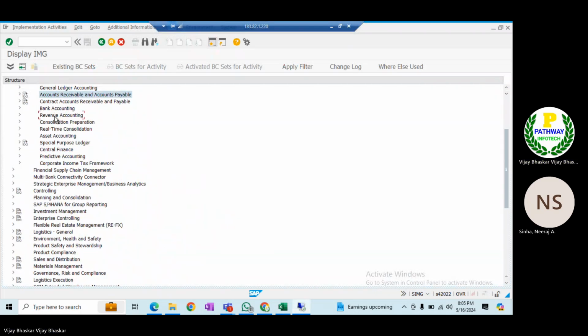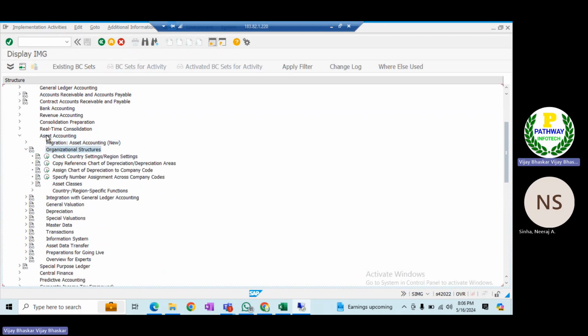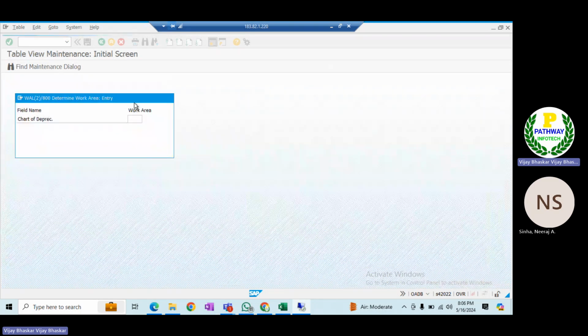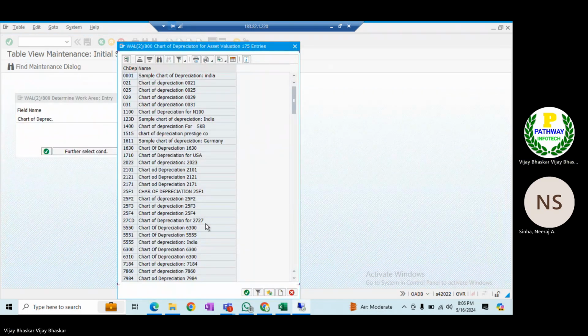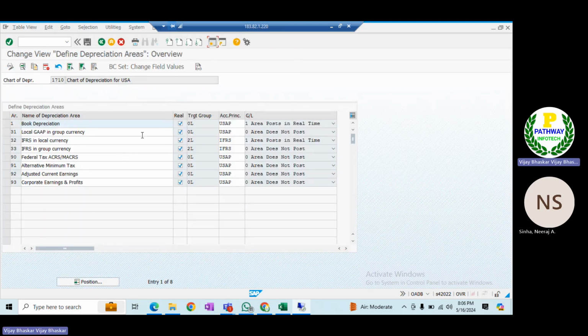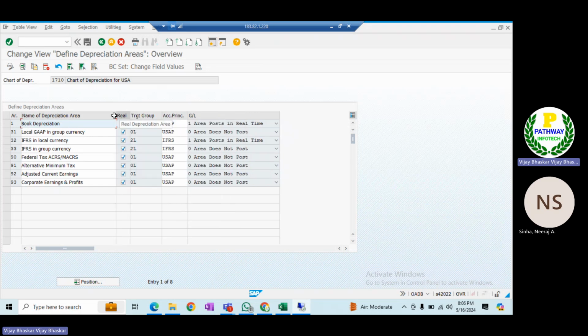Then come back to the fixed asset accounting, organization structure. Then assign chart of depreciation to company code. Let us see here. Copy reference. Let me take any one chart of depreciation. Now you can see here the ledgers.